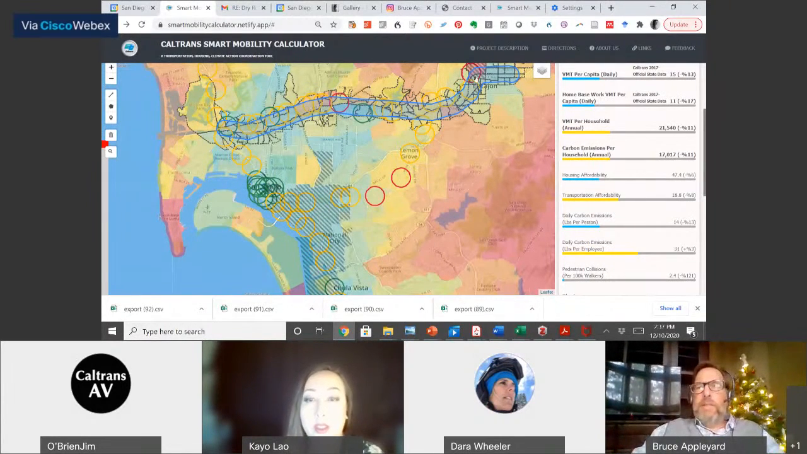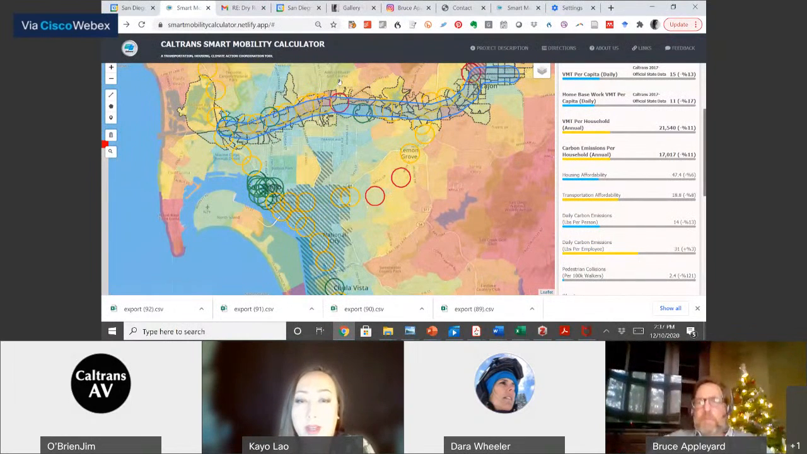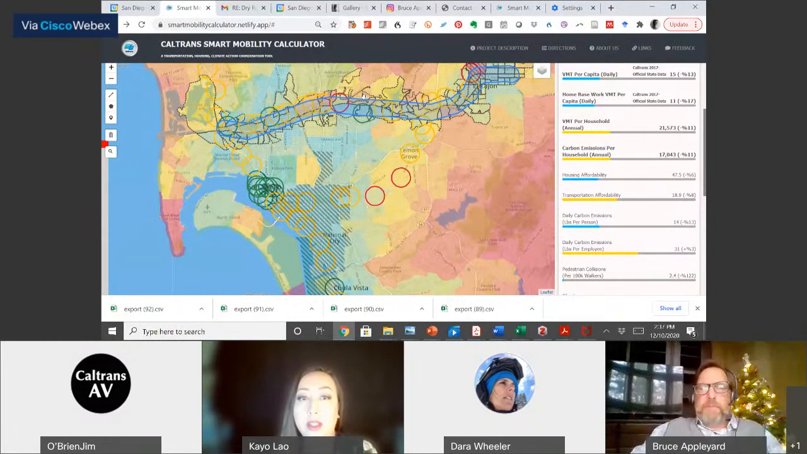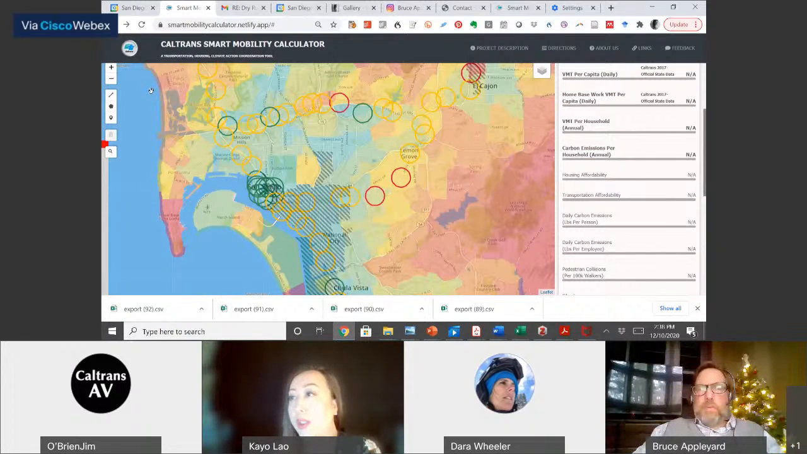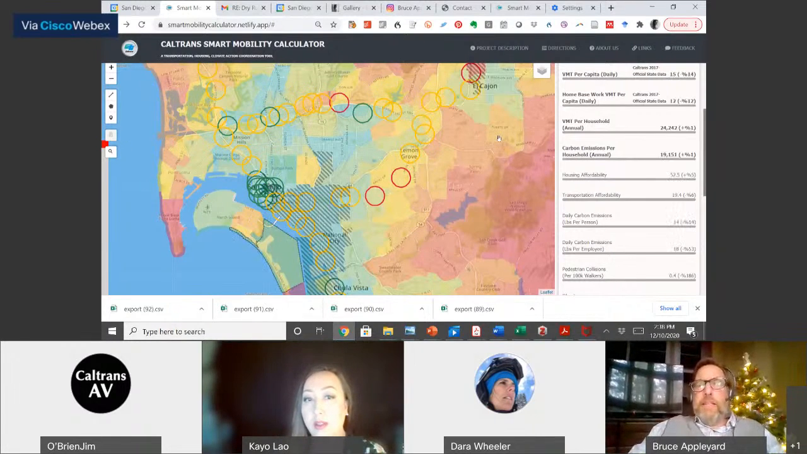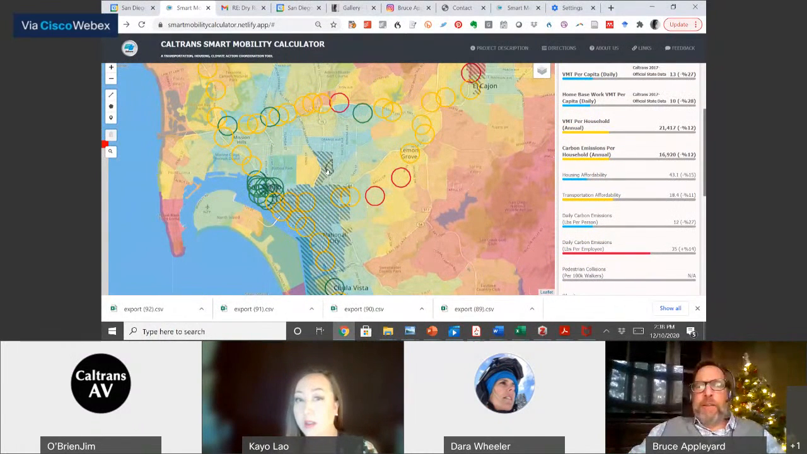And then the next question is, Caltrans has identified equity as a top priority for the department, acknowledging that the state's transportation system plays a part in disparities within communities. Do you foresee the Smart Mobility Calculator being used as a tool to address equity in California? And can the calculator tool be modified to add criteria to address equity? Yes, I think that it definitely can be used to address equity concerns in California, especially with the location of disadvantaged communities shown here in the hatch markings. And we could actually modify the calculator to add more data about equity.